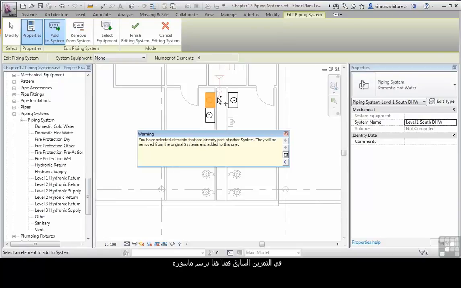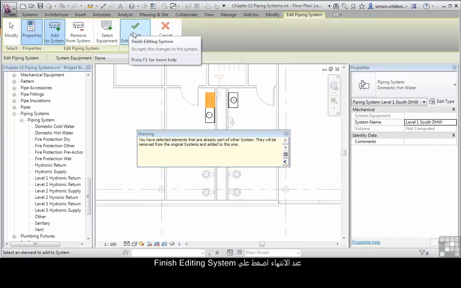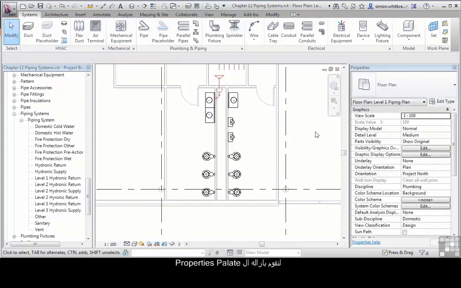In a previous exercise, we drew a pipe from the hot water connection. That automatically added this sink to a default piping system. Once completed, I can click on Finish Editing System.